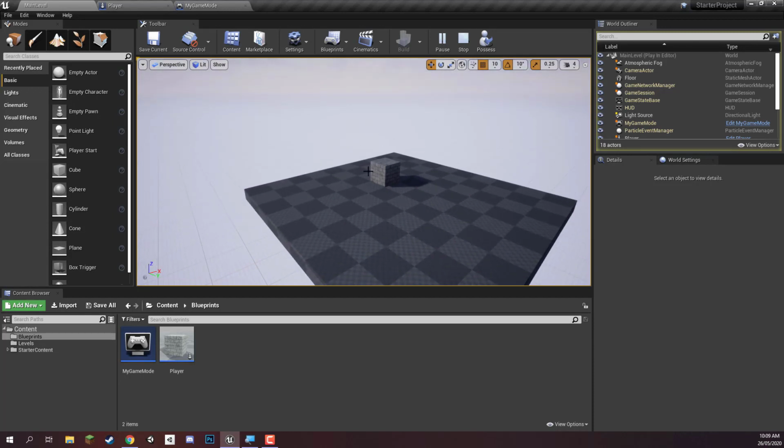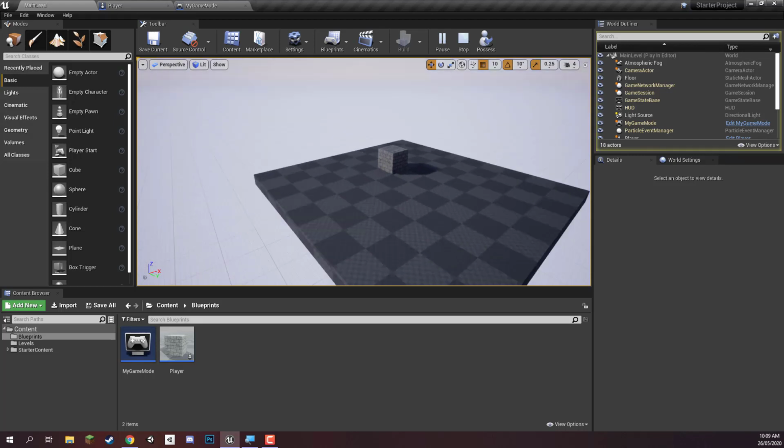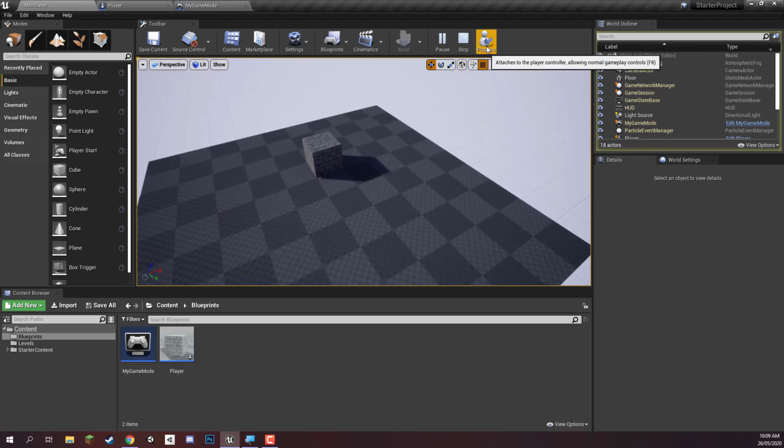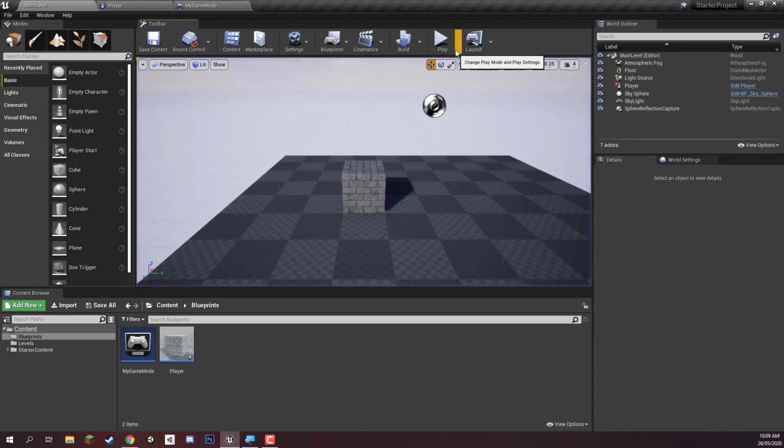But right now the game is in progress, so if we did have some actions going on in the game that would still be happening right now, we can click possess to possess our player again, and we can click stop to stop playing the game.